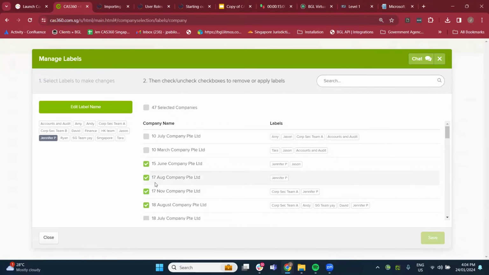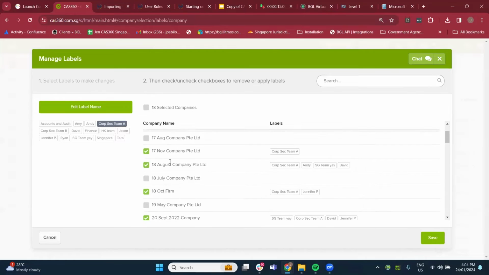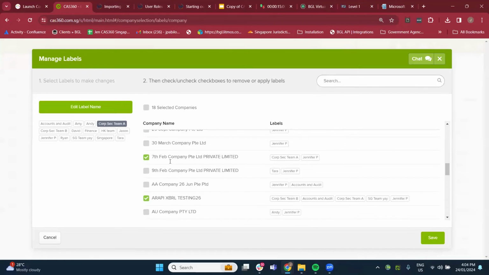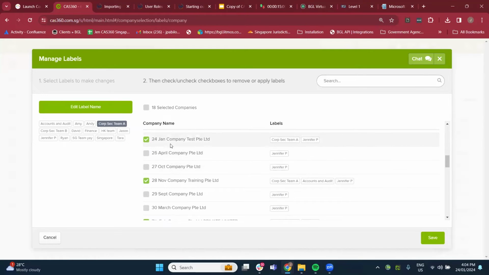So I can either undo that. Let's say I want to remove some of the companies assigned to that particular contact. So I will now only have 43. And if you can see under my CorpSec Team A, it will show me which are the companies on the CorpSec A. So it includes our 24 Jamboree company, test company.